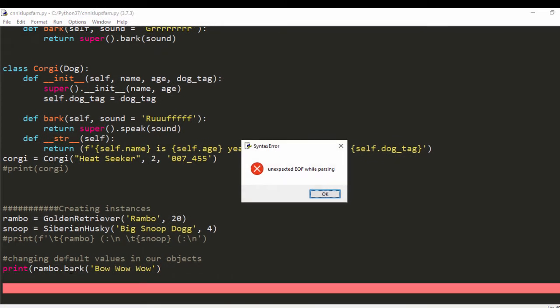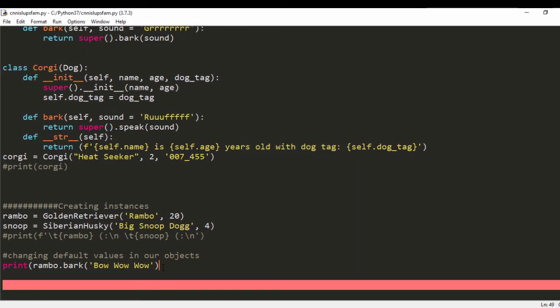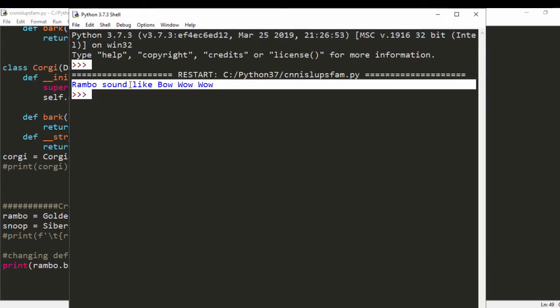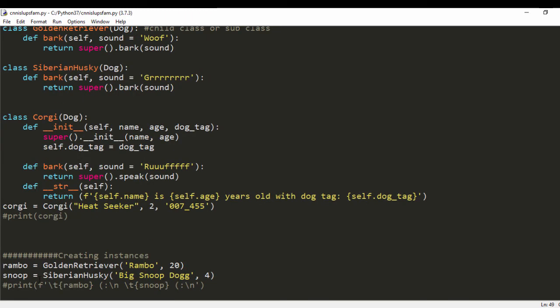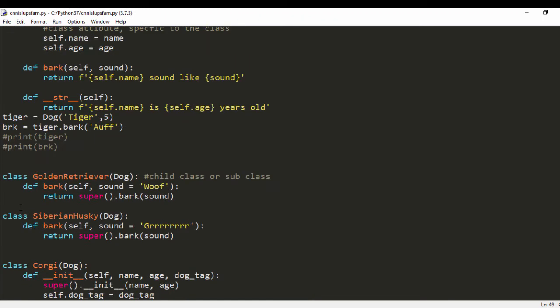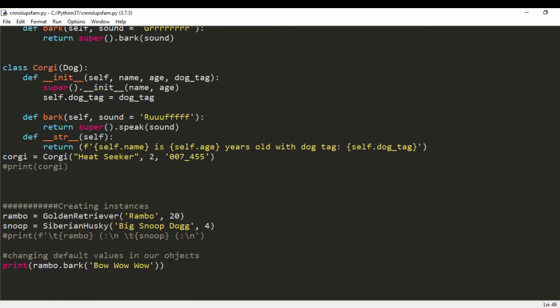Yeah, so let's just go ahead and run that. Okay, what did I break? Okay, all right, here we go. Rambo sounds like bow wow wow, but actually if we look at the Golden Retriever, what we did was say woof, so we can actually call this method and change the values in our object, right? So that is going to work, and we're not going to have any problems.